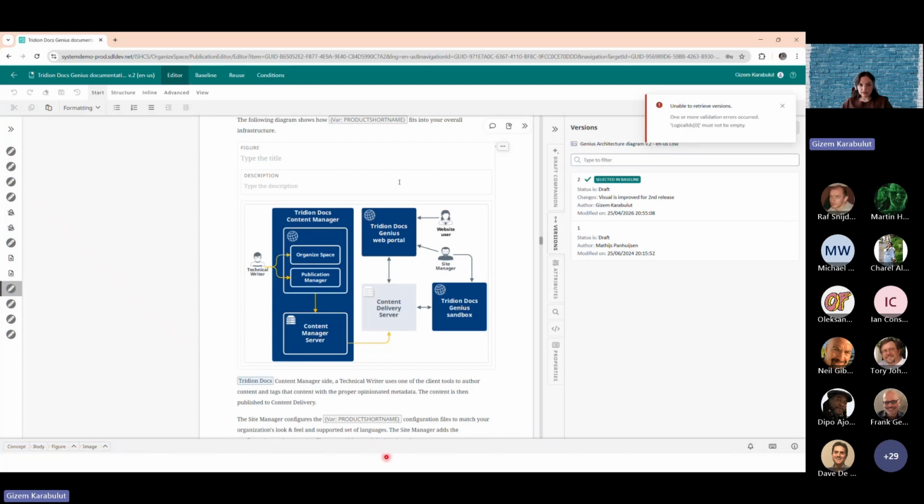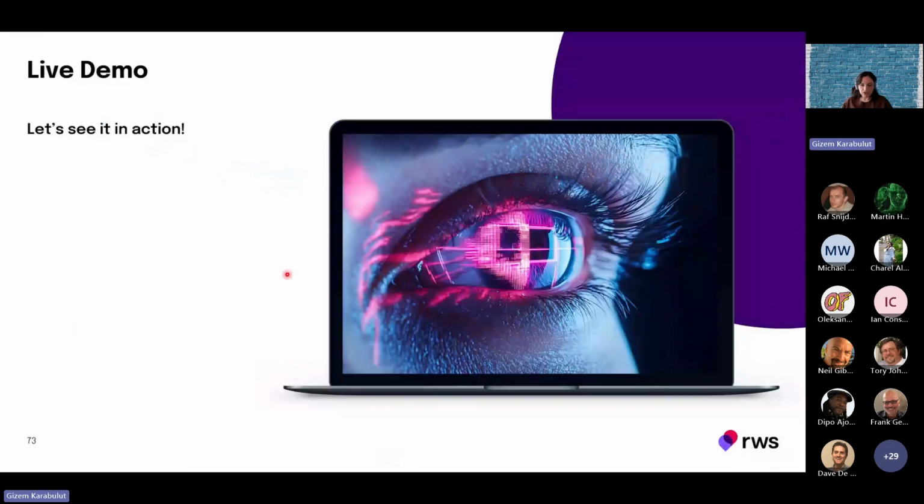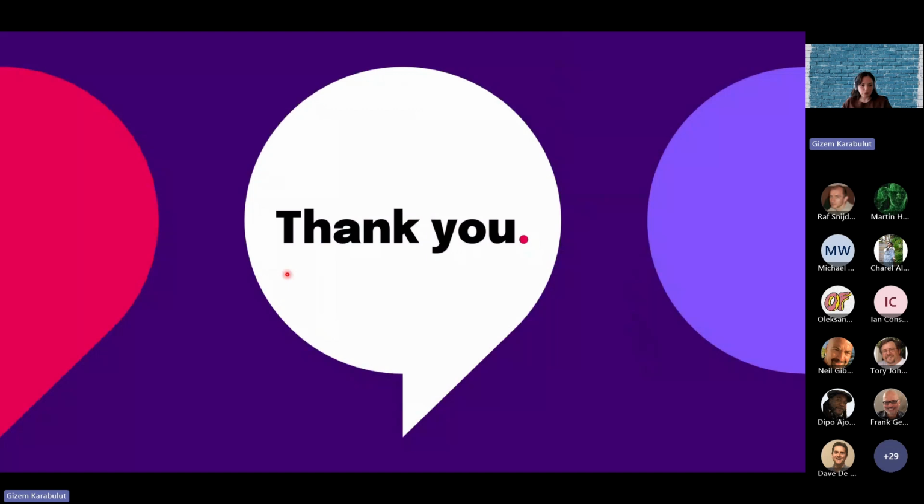Then the content automatically respects the set condition also in the editor mode. Yeah, with that, I'm concluding my session. I would like to thank everyone for taking the time to join the Publication Editor Bootcamp session. We are excited about releasing this feature, and we are looking forward to your feedback.